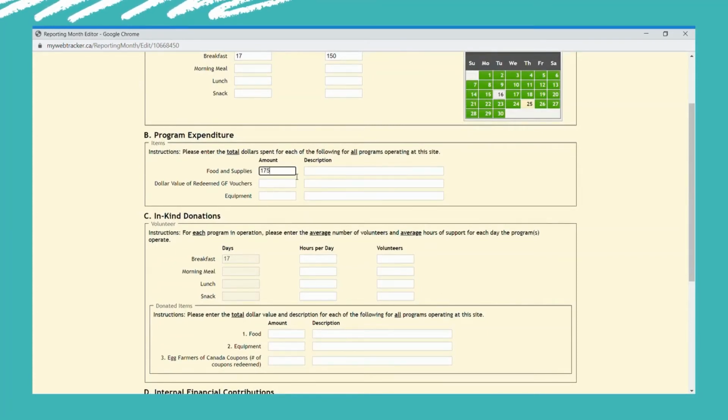Any expenditures purchased using gift cards should be added to the total cost, and in the description section, please note how much of the total was spent on gift cards. For grocery vouchers, you must input the value of the vouchers used in the reporting month, which can be found on the receipts. In the description section, note how many vouchers were redeemed and which kind.